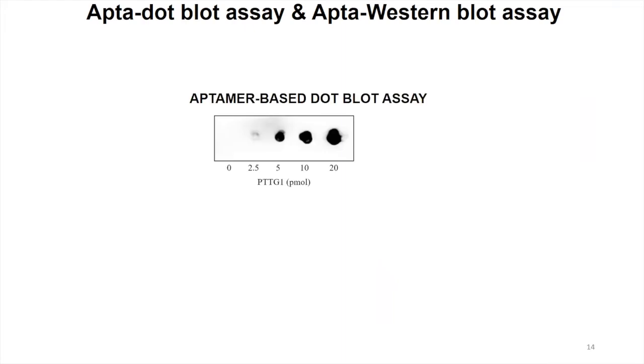The next assay that we have carried out is the apta dot blot assay and the apta western blot assay. This is to see whether our PTTG1 aptamer is able to replace the anti-PTTG1 monoclonal antibody in assays such as dot blot and western blot assay.